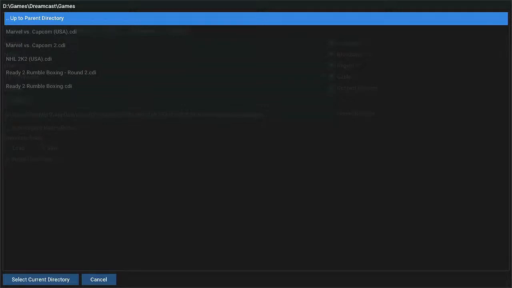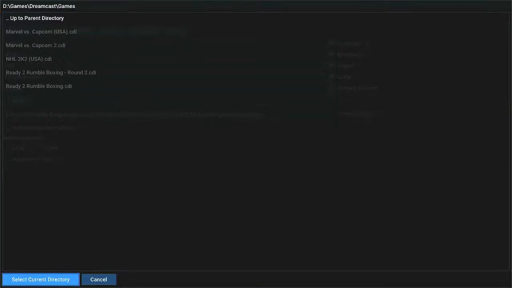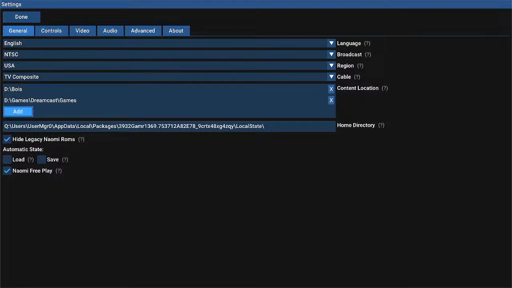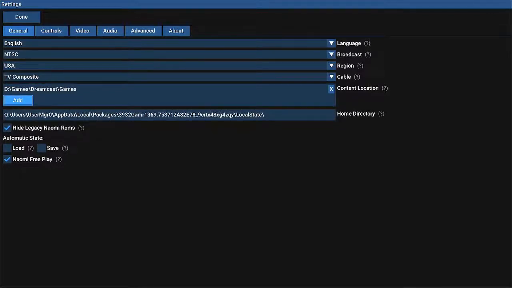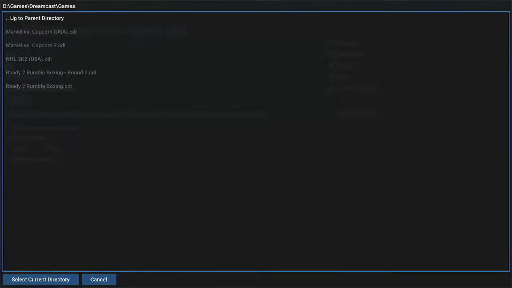Now what you want to do is go back, press B, and then select current directory. Boom. Now you go back down here. Now you can delete that other directory that was in here. I'm going to delete this one that just says BIOS, because I know it's not correct. So now in this one on Flycast, you want to put the BIOS in here. Now you hit add again. You want to go down here till you have that box highlighted in blue.